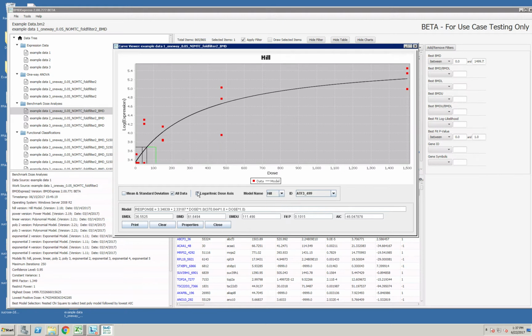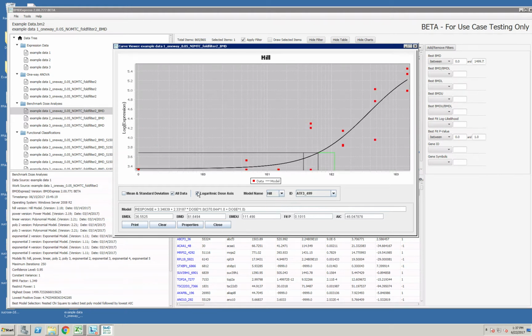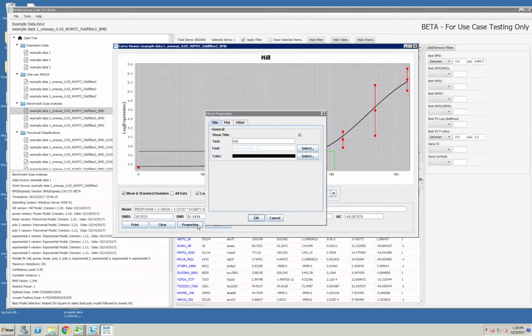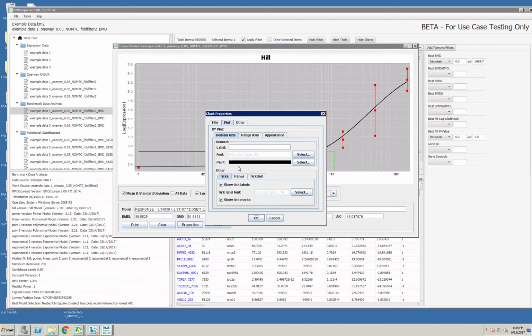You can also log the axes if the spread on your doses is very wide, and you can perform mean and standard deviation plotting. And in addition, there's the BMDL, BMD, and BMDU values, the fit p-value, and the Akaike score. You can change the properties if you so choose. By going into the Properties button, you can change the axes under Domain Axis and Range Axis by clicking on the Range tab in the Domain Axis, or the Range tab in the Range Axis.